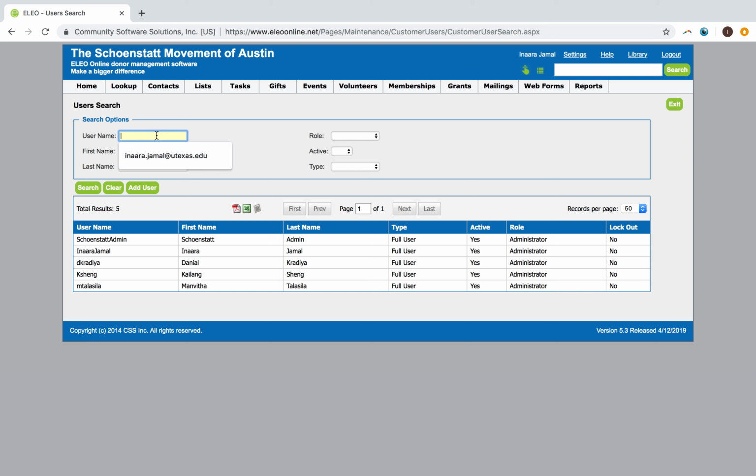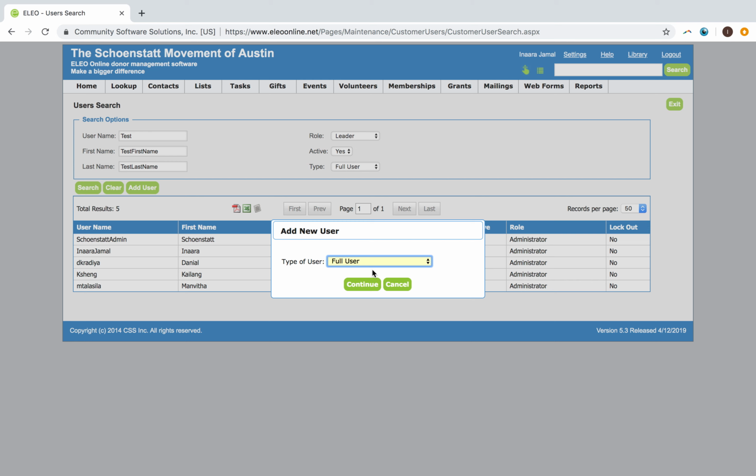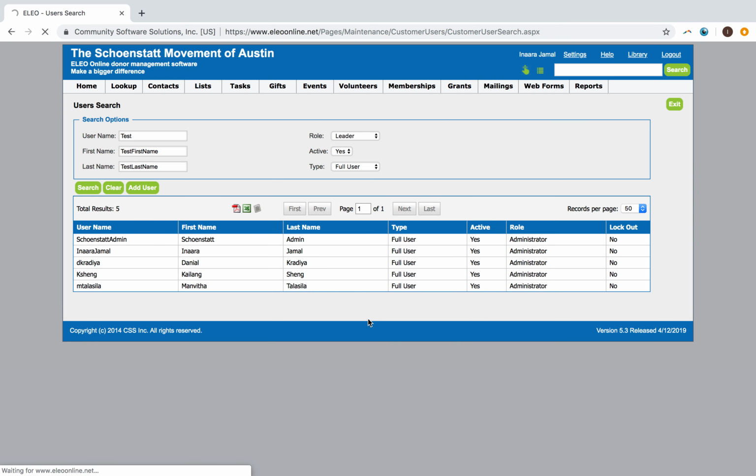So for example, we want to call somebody test first name, and test last name because we're super creative. I'm going to assign them with the role of a leader, and I'm going to say that this person is active. And for the type, we'll say that they're a full user. Now that basically means that they have access to the entirety of that role. We're going to add user and continue.